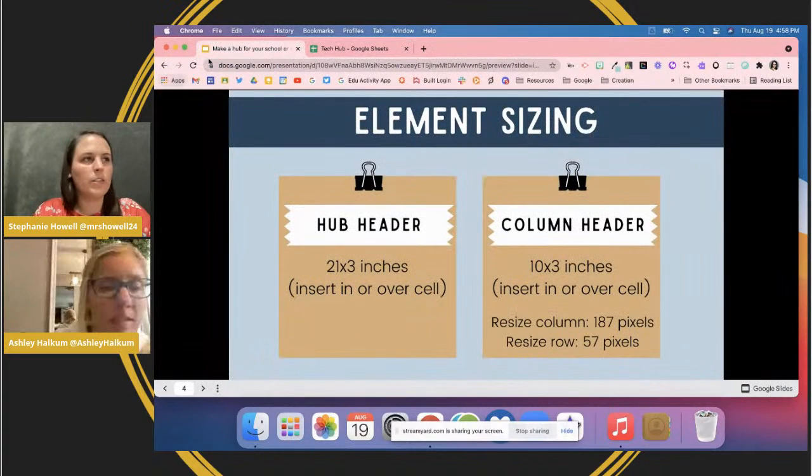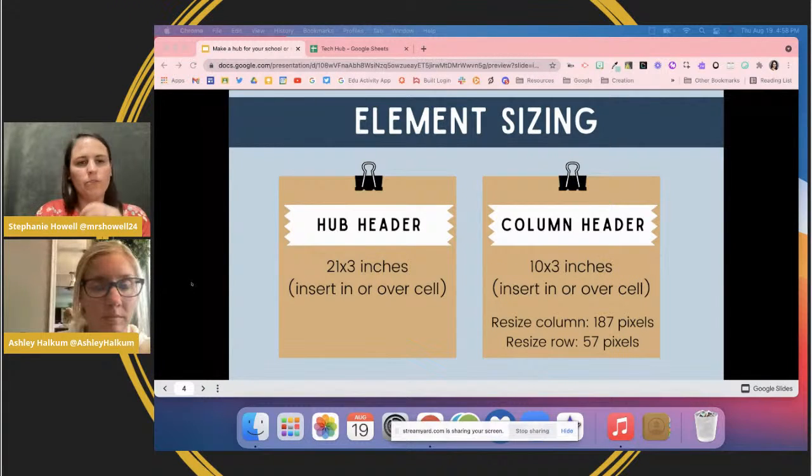And then I will throw this on slide number 4 where we've got these sizes. If you want to go back to this link or you're watching the recording and the chat hasn't caught up yet, it is all there for you.